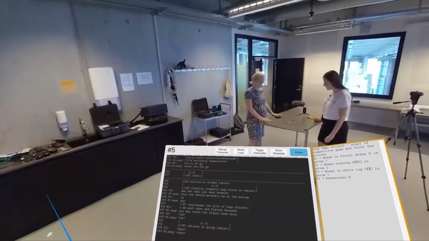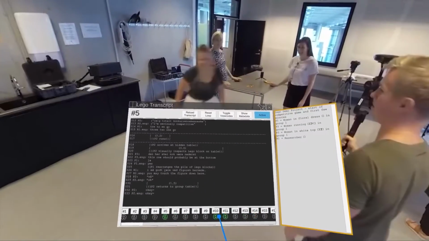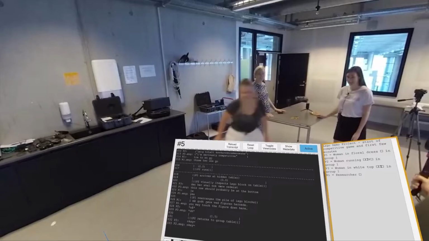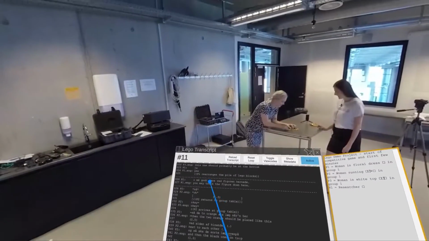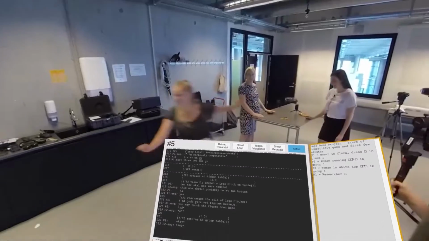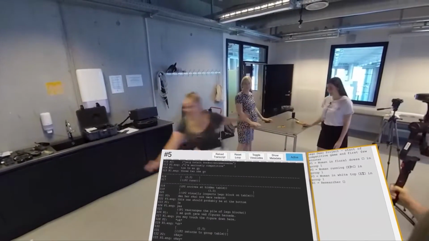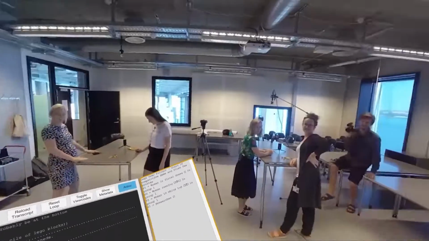Sorry, 10 is not going to be... 10 is when she rearranges the pile. So we actually want 11. And 11 will be when she says this. So let's try that. Oh, sorry, not here. It's when he says that.